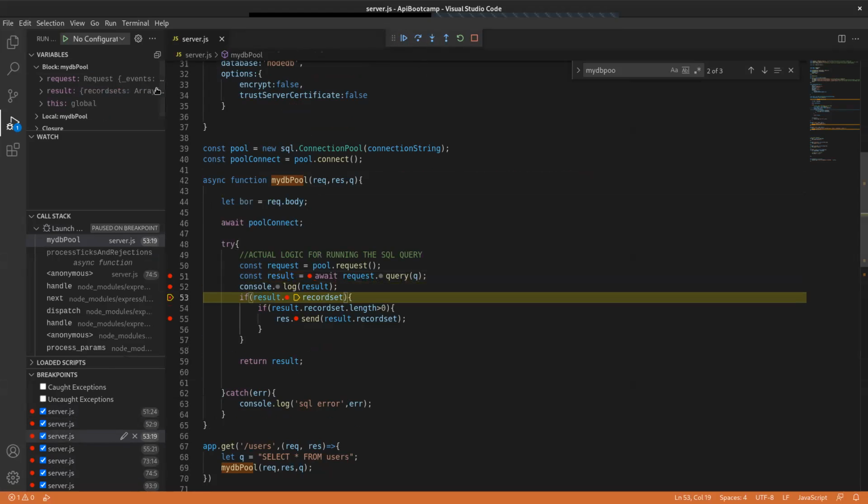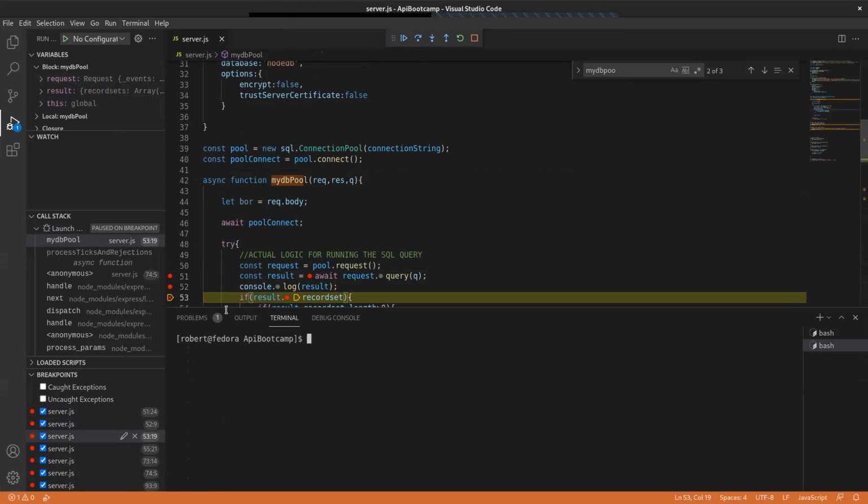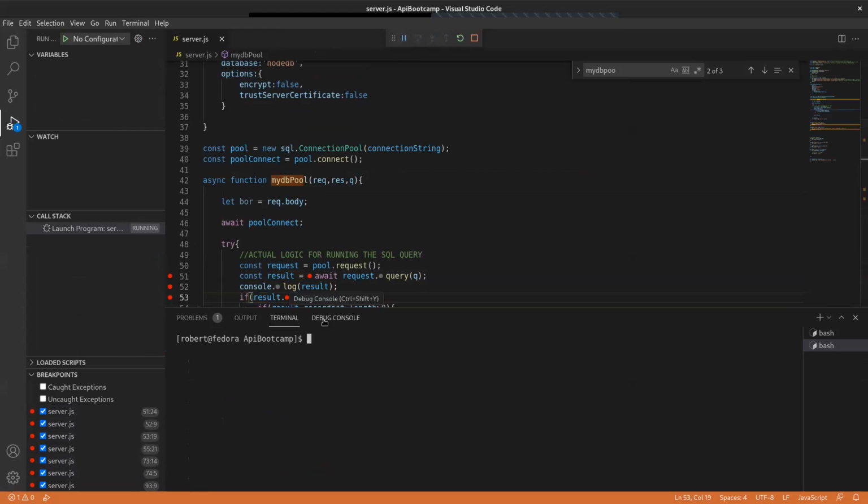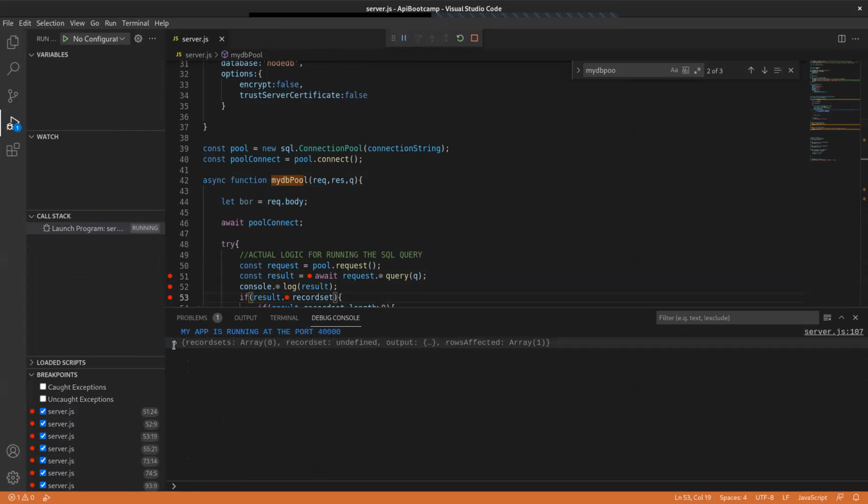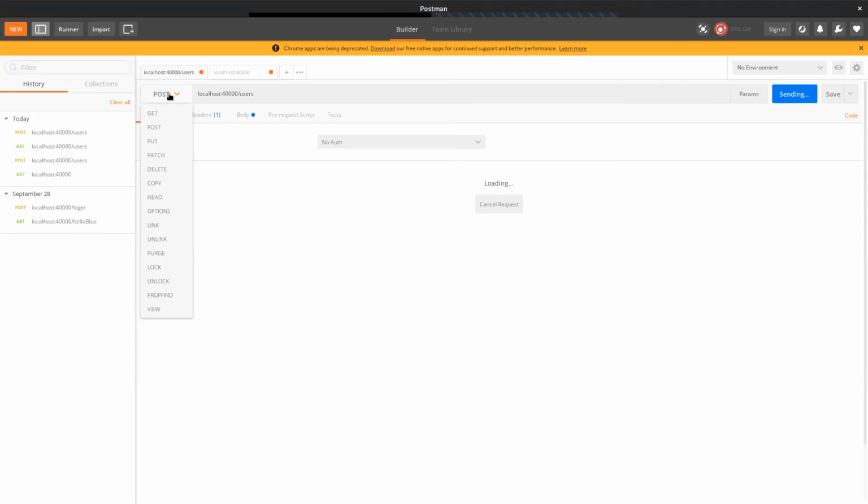The console log is something. I want to see my terminal over here, and the debug console. And now I have a zero array. I had the array result as undefined. But now let's go to my get and see if I actually inserted it.